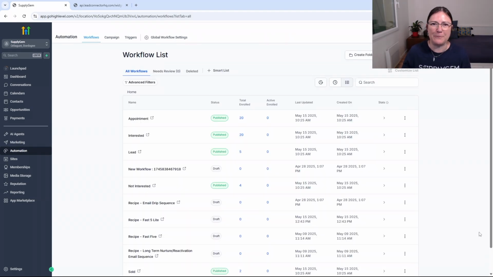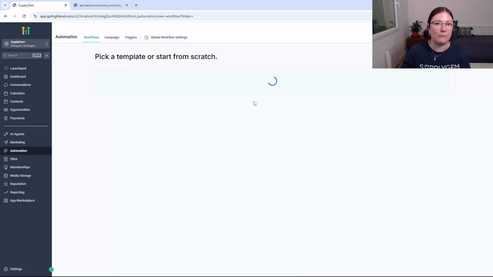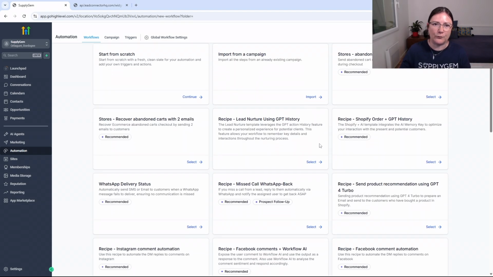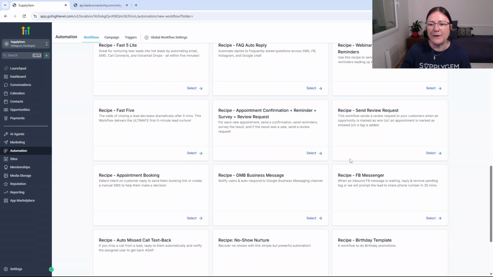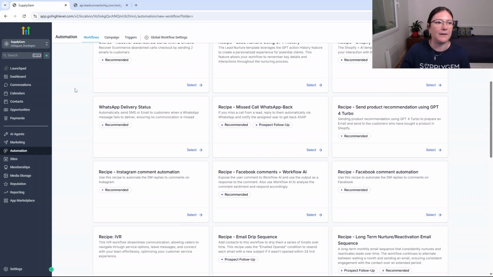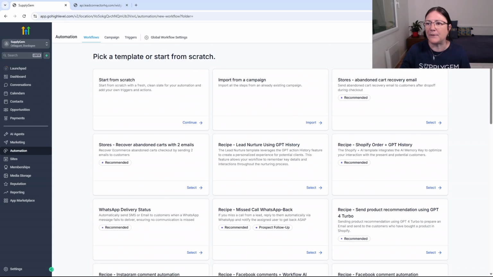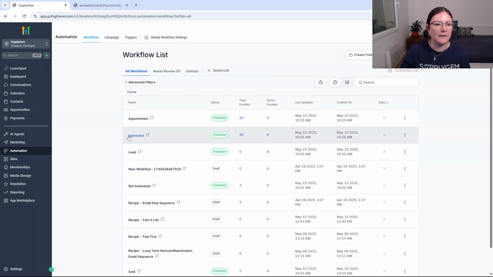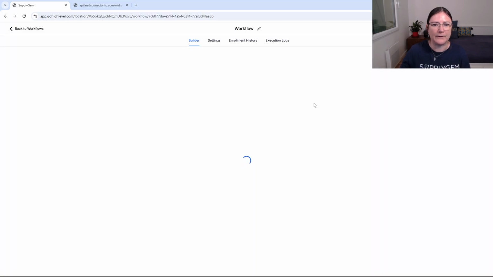Now, this is the part that people find the most daunting when they first start using the platform, because it is complicated and it does have a steep learning curve. But trust me, stick with it because it's going to help your business so much. Now, to help you get started, GoHighLevel has a bunch of recipes. These are pre-built automation workflows for common purposes. So you can just select one of these and use it, and it will have everything set up ready to go for you. Let's just jump into one I've set up here.